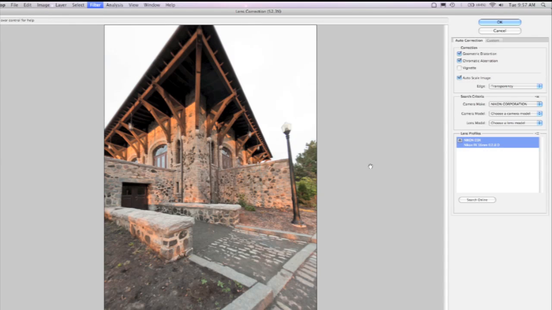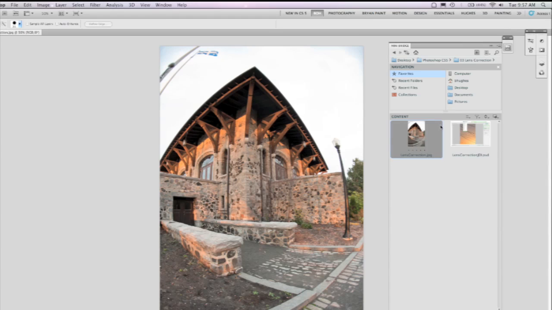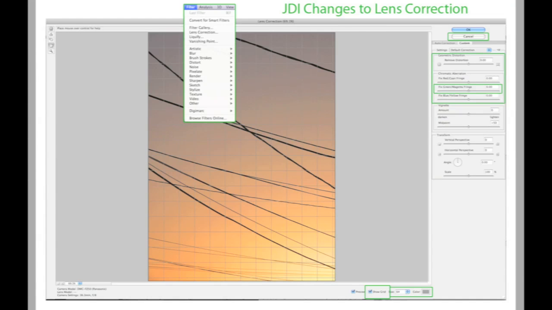You'll also notice that if your file does not have EXIF data, or if you wanted to change the parameters of your correction, you can choose your camera make, model, and lens. Just to show you one other thing we've worked on here, we made significant changes to a series of minor details in lens correction. We listened to the people who are using lens correction now, and so we've changed the reset behavior, the controls, the grid, the size of the grid, the color, a number of small user-focused changes to lens correction. This is one of many things that revolved around JDI changes to Photoshop CS5.